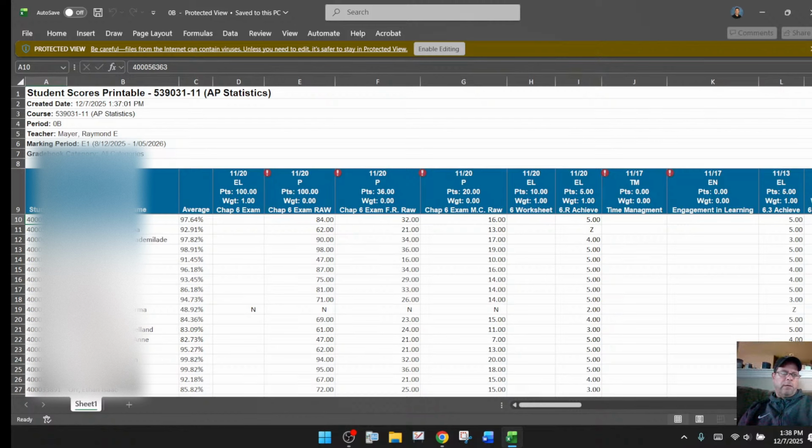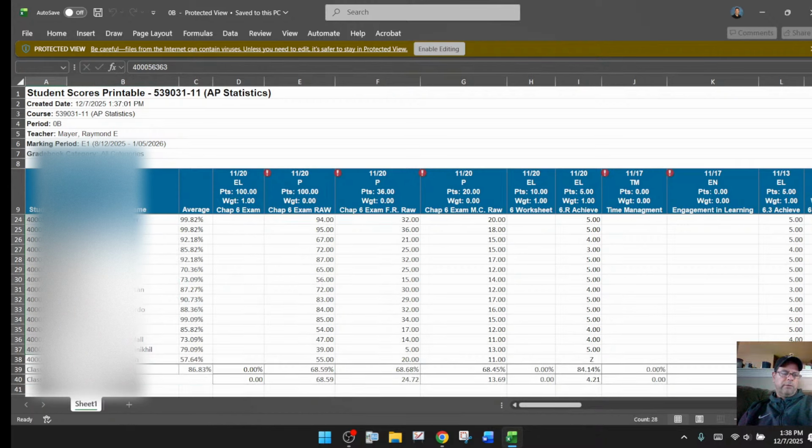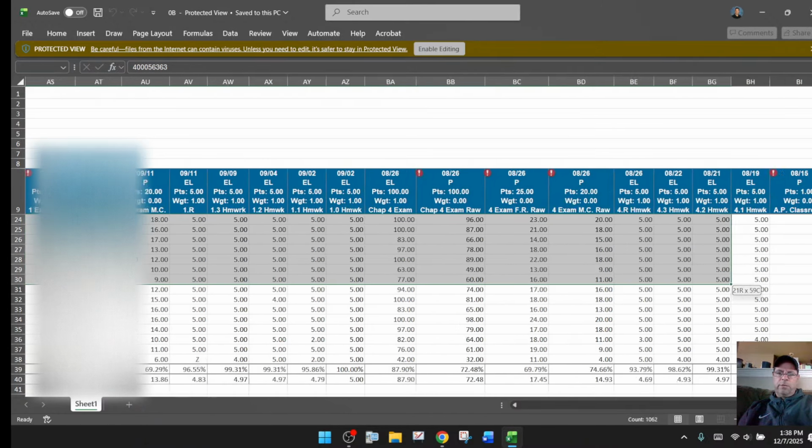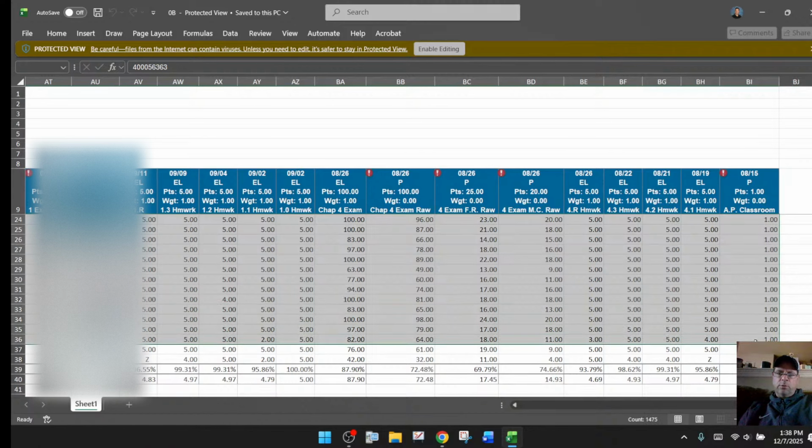So we'll maximize this. So here's my first student ID. Highlight it. Go down until the last student ID of this class. You don't need the class average or the class average points. And then you're going over here to the very last grade. You'll see I got quite a few grades. And we'll get that right there. Hit Control-C or copy, right-click, copy, whatever you got to do. But that is now copied.